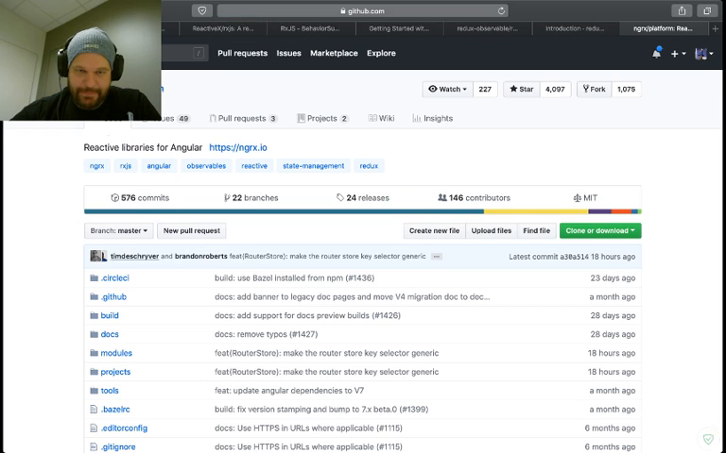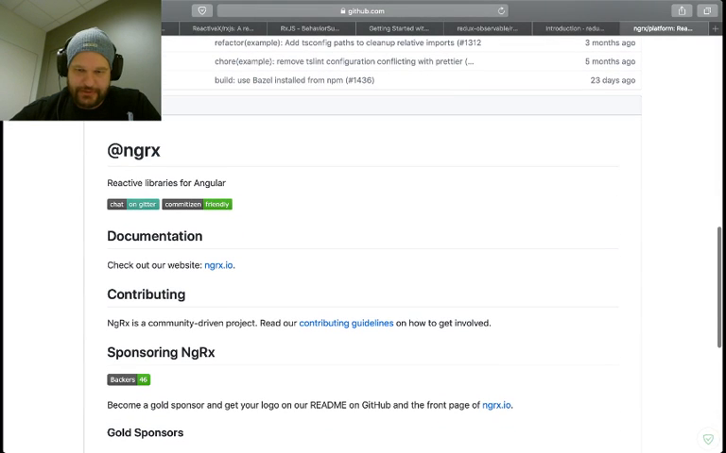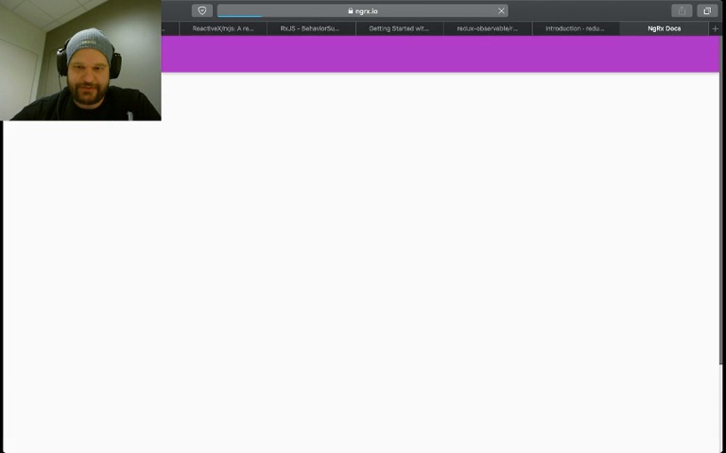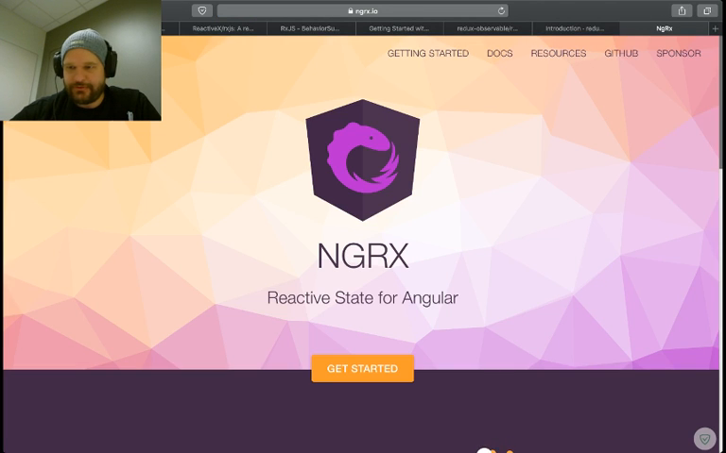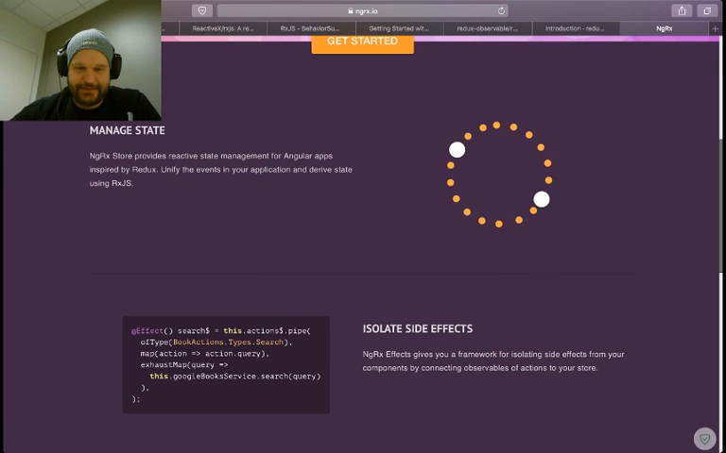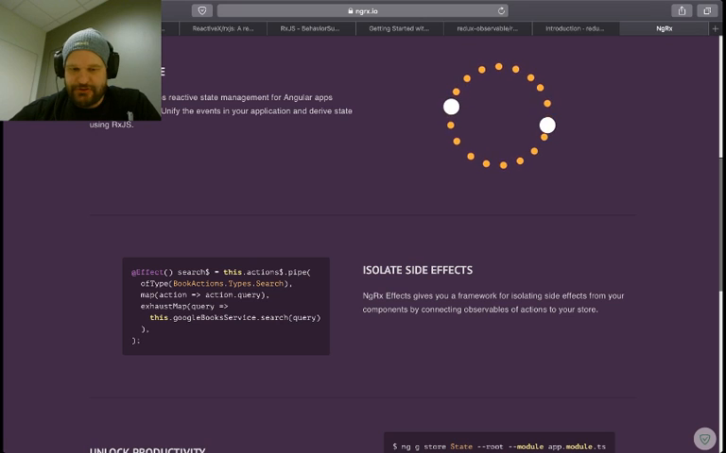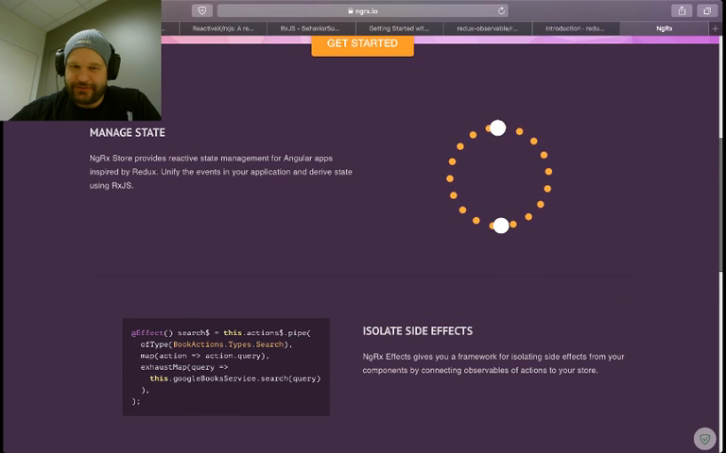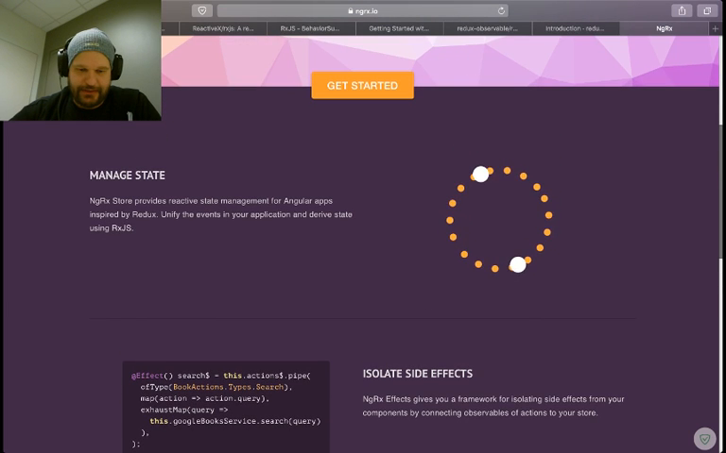So we have the reactive libraries for that, NgRx itself, so you can go to ngrx.io, and it's reactive state for Angular in particular. So if you wanted to manage state here, you've got largely a lot of the same possibilities that you have in Redux, but it's Rx based. So once again, very cool. They have really cool graphics, and that always makes a project better or worse, obviously.